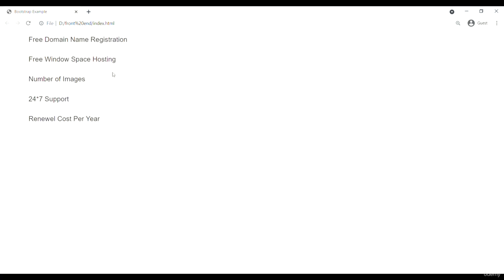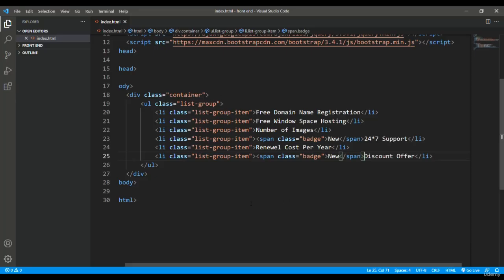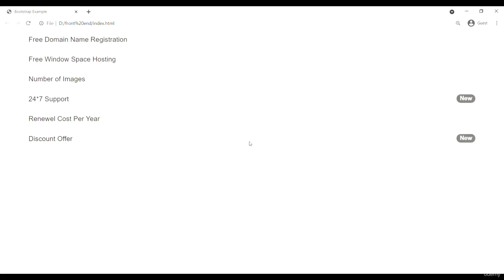Now if you want, you can also add badges, as I have already covered badges, which are like a small span tag after the content. That is what I have done here, where the new is the badge. So there's 24/7, and there is the new badge there. Similarly, for discount offer, again I will put a badge new. As soon as I add the badges, the look changes a bit. Here you can see a couple of items with the new badge added.